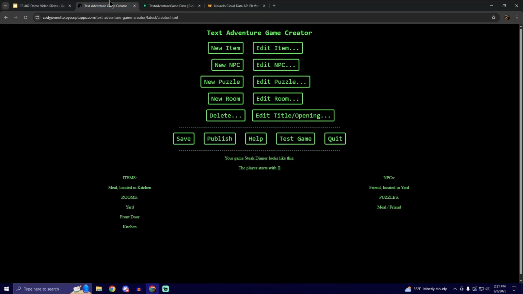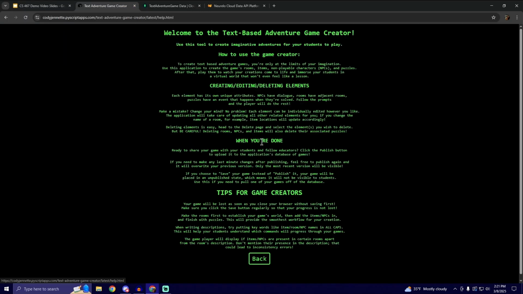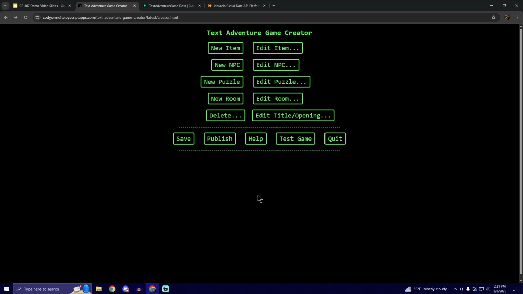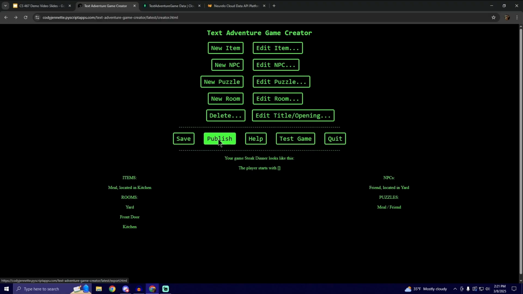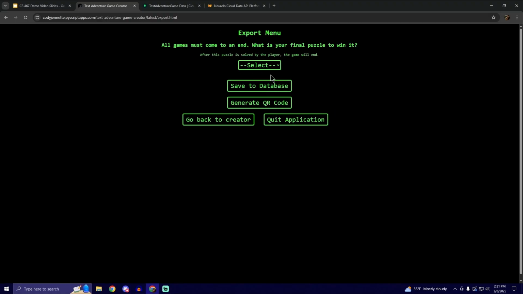The application also provides the ability to generate shareable QR codes. When scanned, these QR codes will take the person scanning them directly to the game player's page and automatically load the game associated with the QR code.